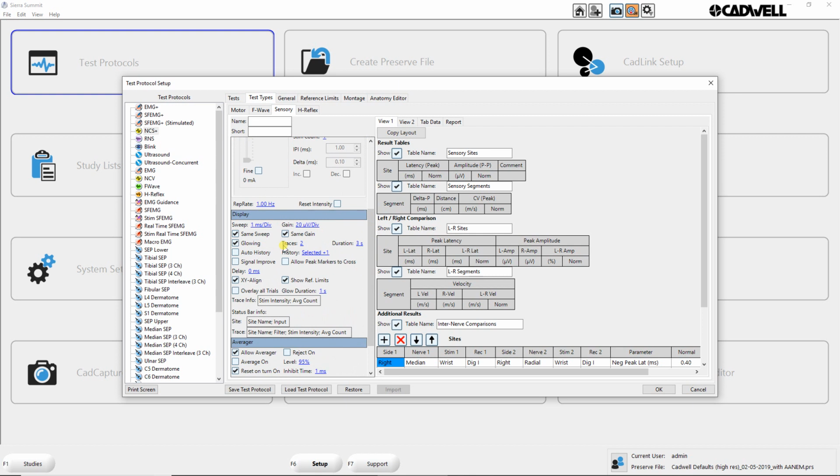It may get a little bit too confusing to have too many traces showing on the screen when you're acquiring data. So you may want to turn that down to 2 or 3 traces, and you can pick how long those traces stay on the screen while you're acquiring data. You can turn on your auto history if you want, where it automatically displays your trace history while you're acquiring data, and decide what type of trace history to see. Signal improve, this is specific to sensory nerves, and this is going to actually subtract out any slow artifact out of the baseline to give you a flatter baseline.